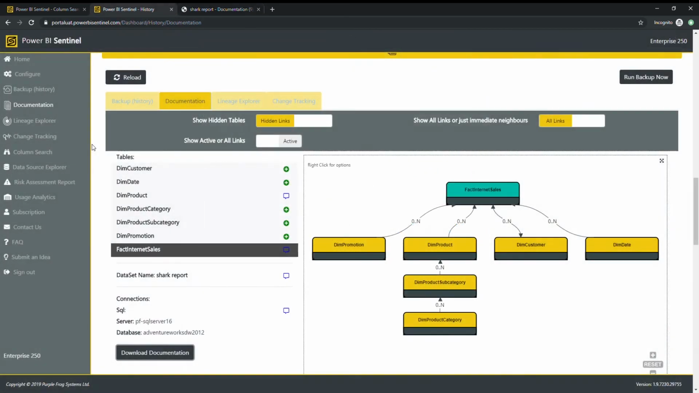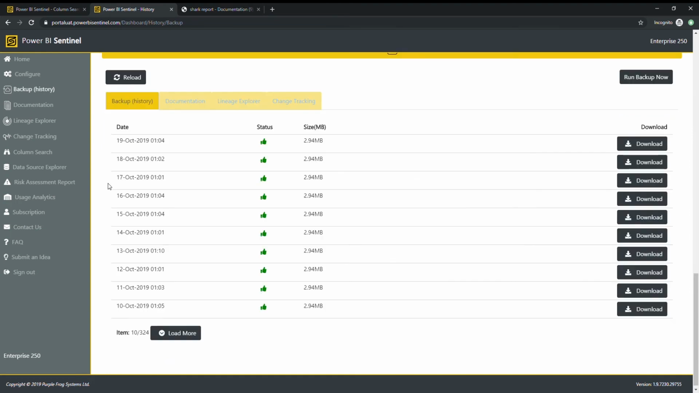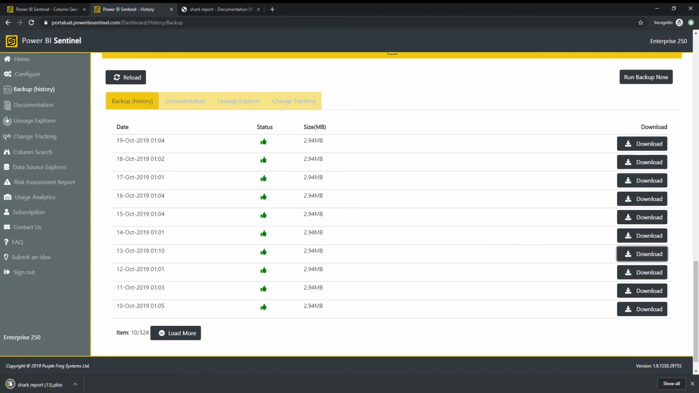Moving on to disaster recovery, Sentinel automatically backs up your Power BI files on a daily or weekly schedule, saving them to your own Azure storage account. You can view a history of the backups and download them to your local PC for viewing in Power BI Desktop. This provides a rollback plan should any reports get deleted or broken. Because the PBIX files also contain the raw data, this allows you to go back in time and see a report as it was on a specific date, which means you can investigate data changes with ease.